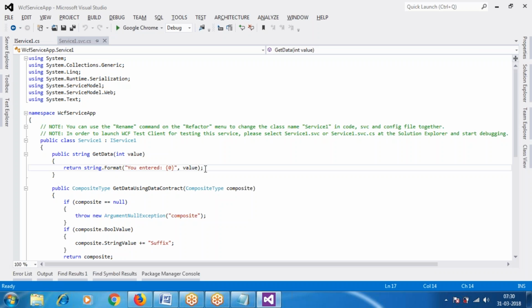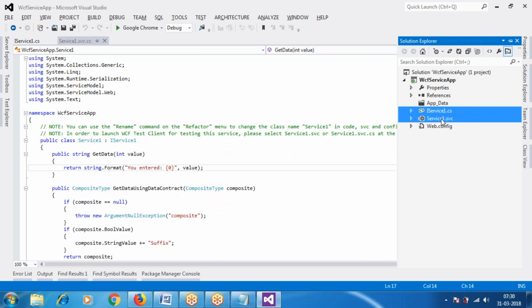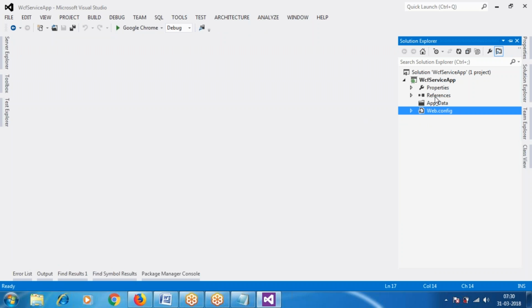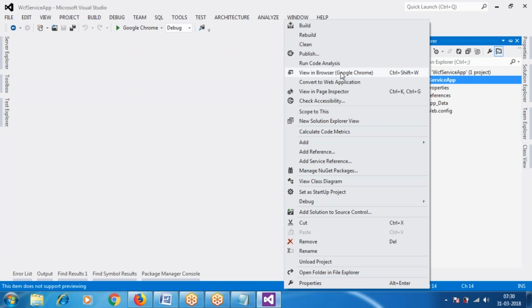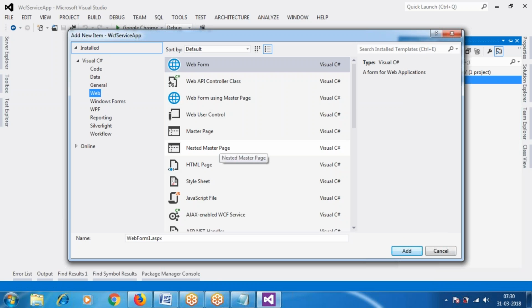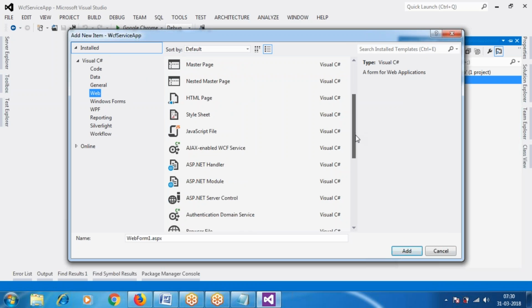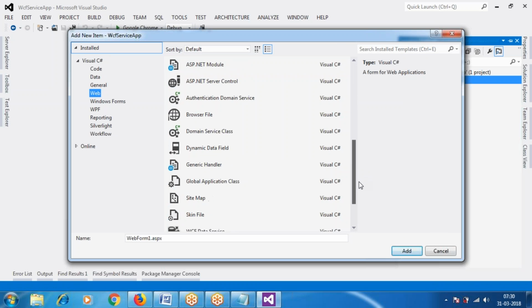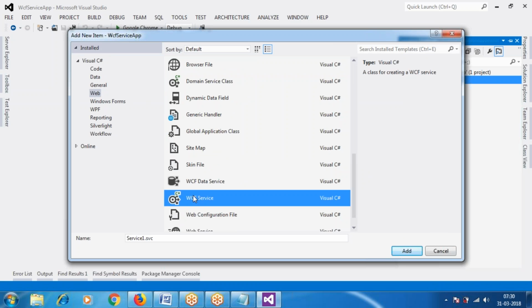Okay. So now what I'm trying to do is I will remove these two things. So now I will add a new thing. Right click on this, click on add new item. So this is our WCF service. Change the name of the service. Suppose intro service.